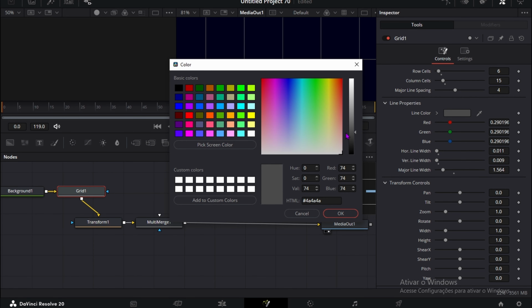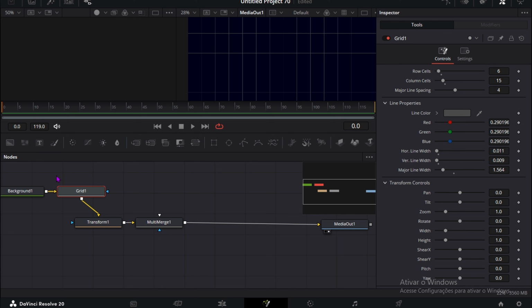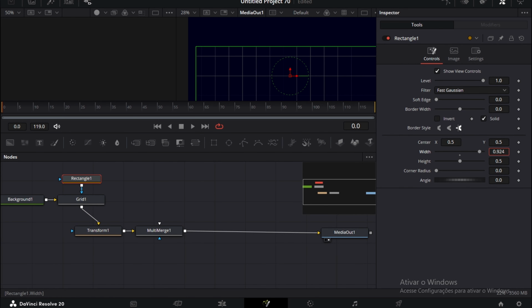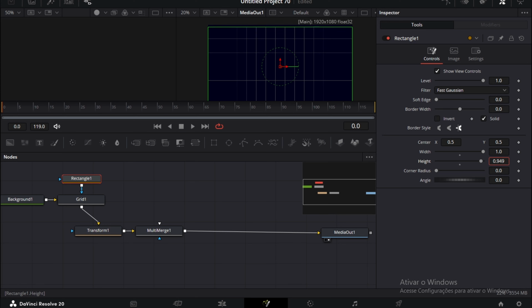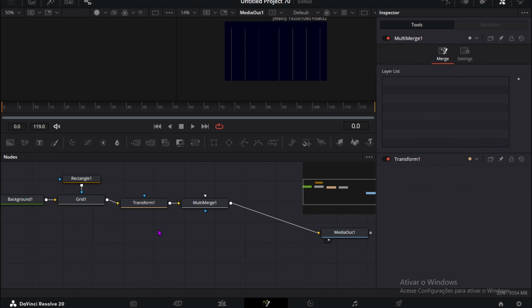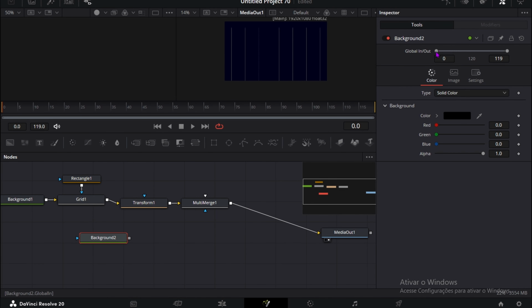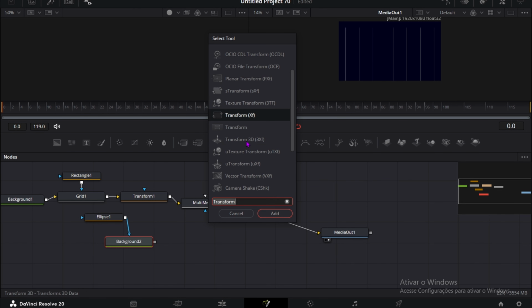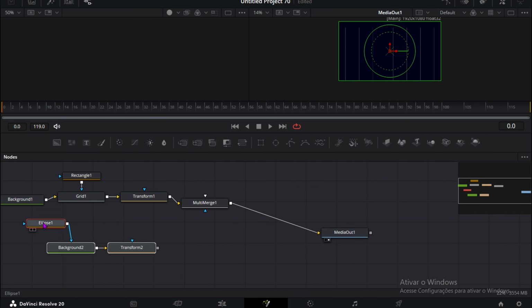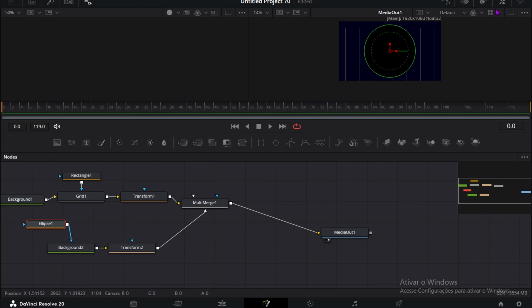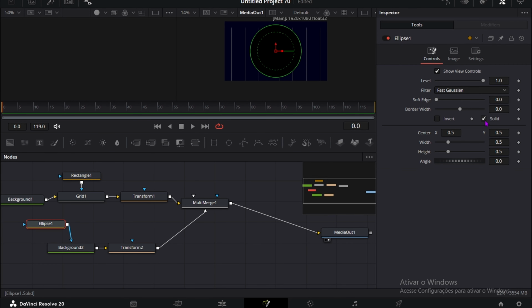Reduce the white a little. Add a rectangle here and let's increase the width. Soften the edges. Let's add a background, an ellipse, and a transform. Here in ellipse, disable this and then increase the border.